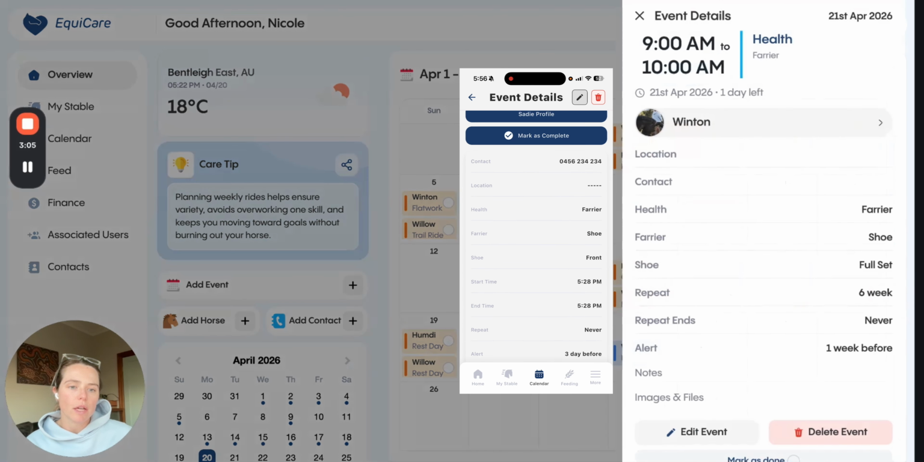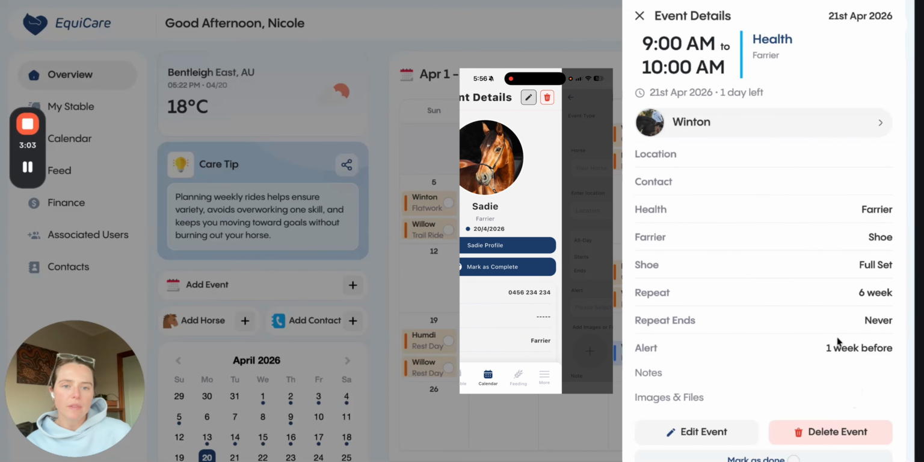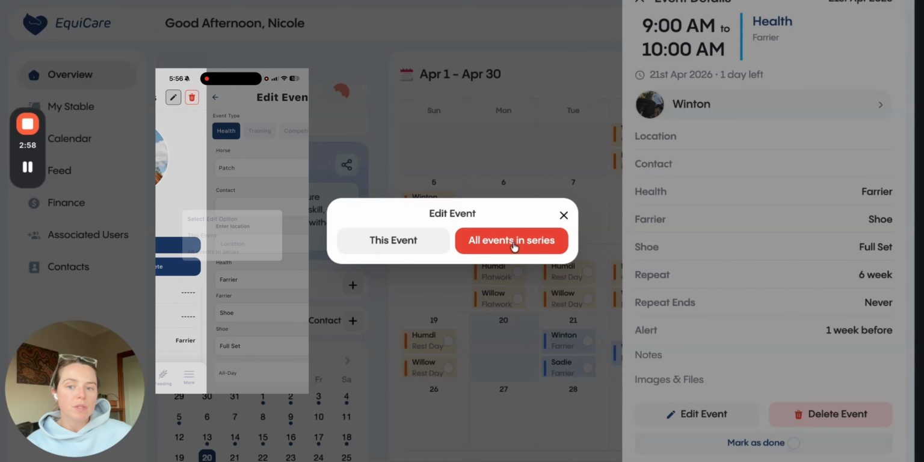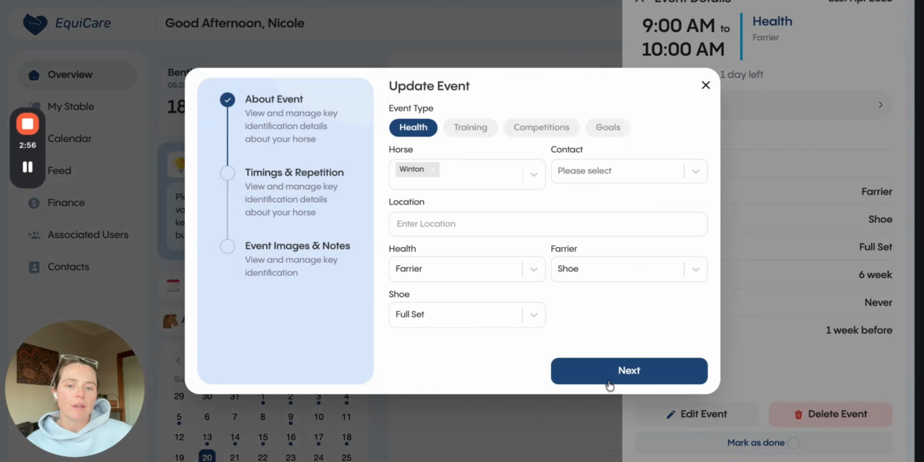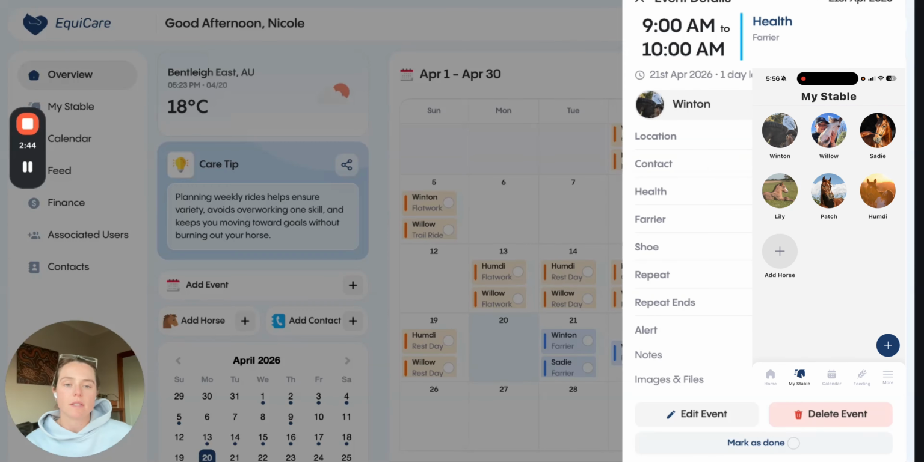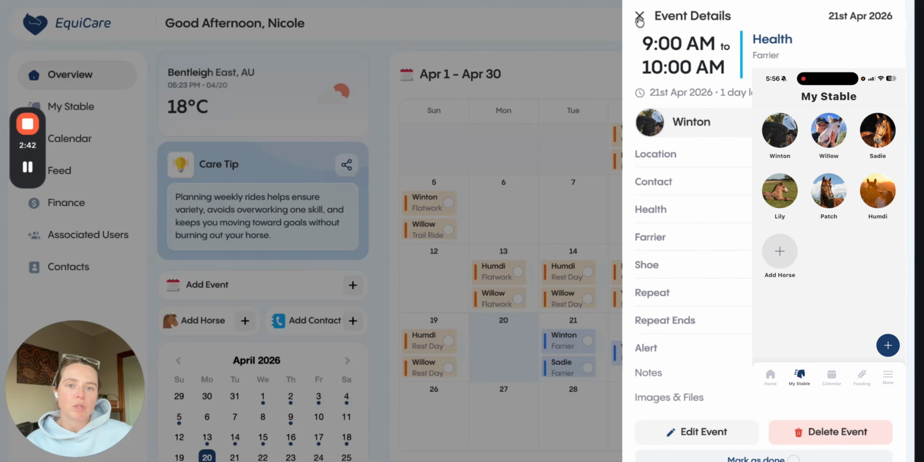I did one earlier, so we can see here. This is what it would look like. You can add notes if you want for the whole series or just this event. So if you are doing corrective shoeing and you like to add photos for your progress, this is a really good way to do that. Same kind of thing as if your horse has gotten injured and you want to keep track of their injury and how it's progressing. This is a really super way to be able to do that.